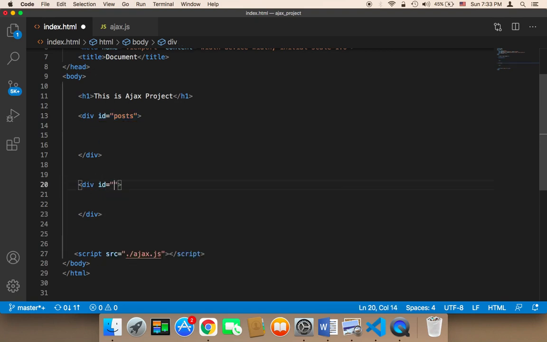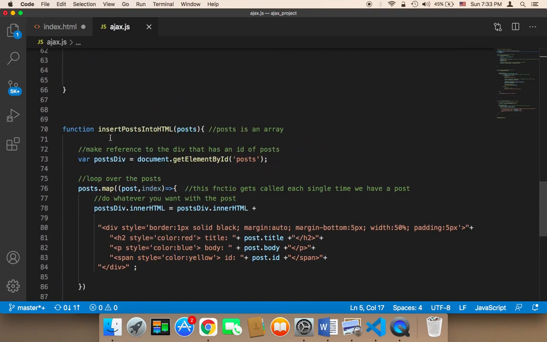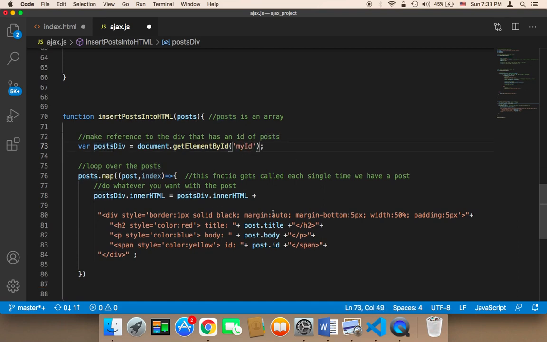Maybe your ID in your website is my ID. Let's just name it my ID. So if your ID is my ID, then in the AJAX, all you need to do is change, in the insert posts into HTML, from posts to my ID. And that's it. You are good to go.